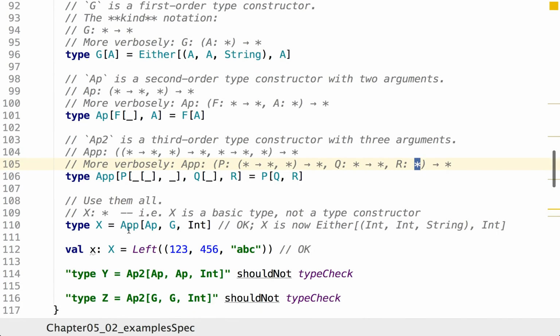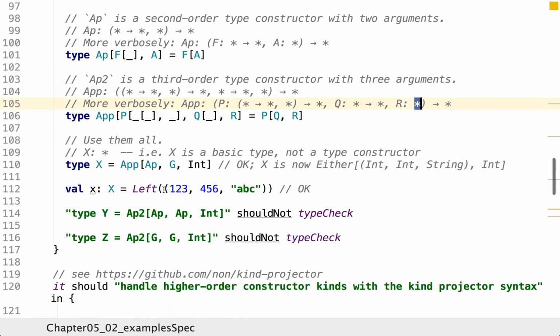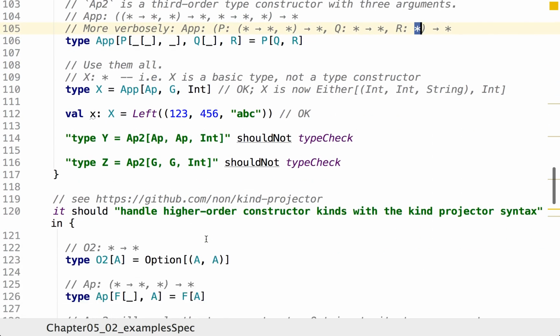I can say app of app gint. It will be exactly the same thing. I verify the same things as I verified before, namely that putting arguments of wrong kinds does not work.